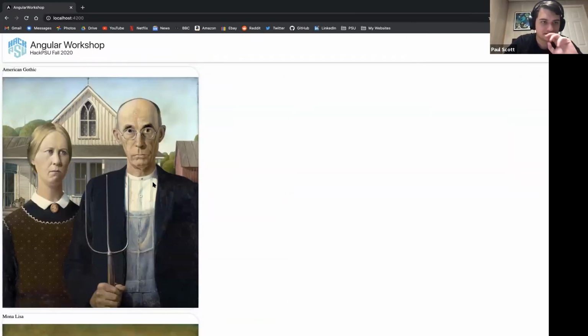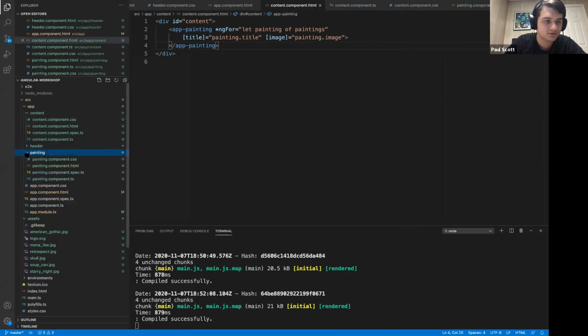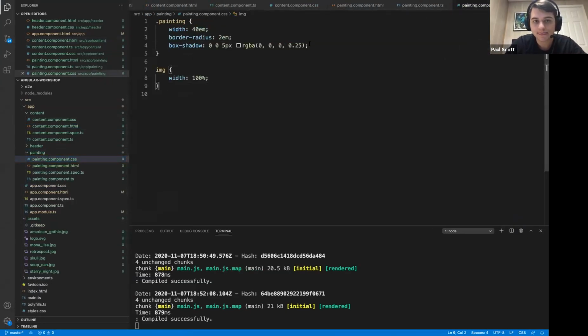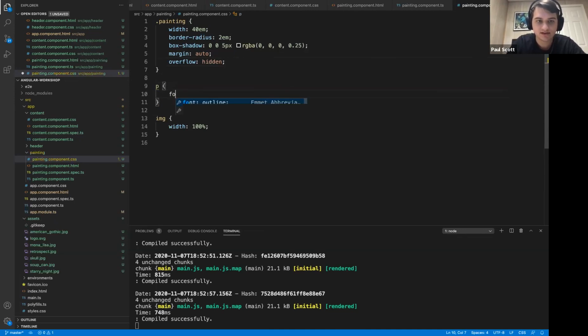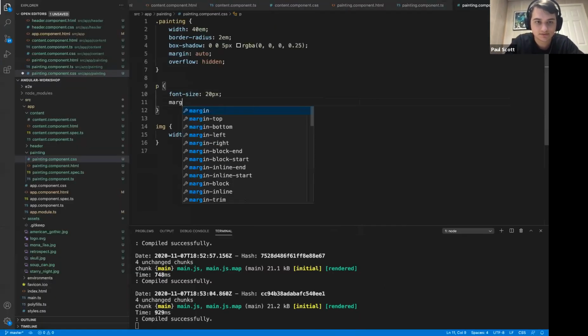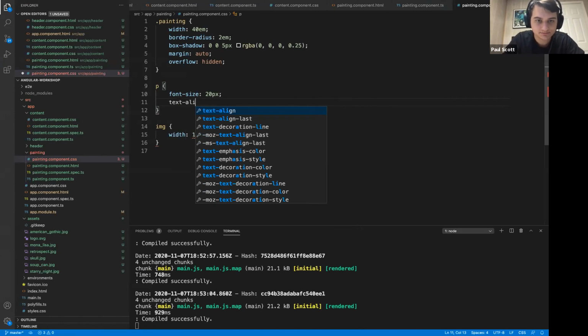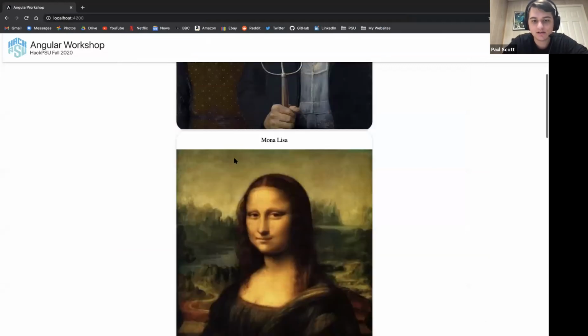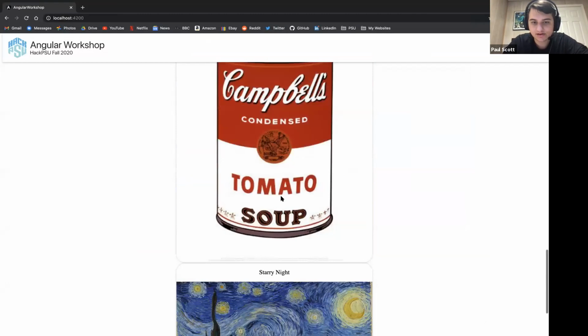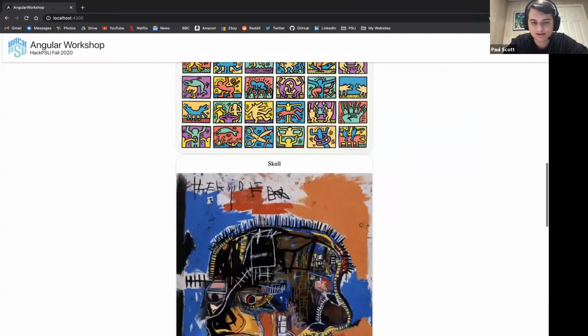Let me just really quickly clean up how these look. So if we just quickly go back to painting CSS, I'm gonna make the margin auto for the painting. I'll hide the overflow. And then also I'm just gonna quickly increase the font size a little bit here since it's just really small. Okay. And actually let me also center the text. Okay, so this looks a little better. So now we have all of our images. They're all here and you can see they all have their respective names and their respective images.